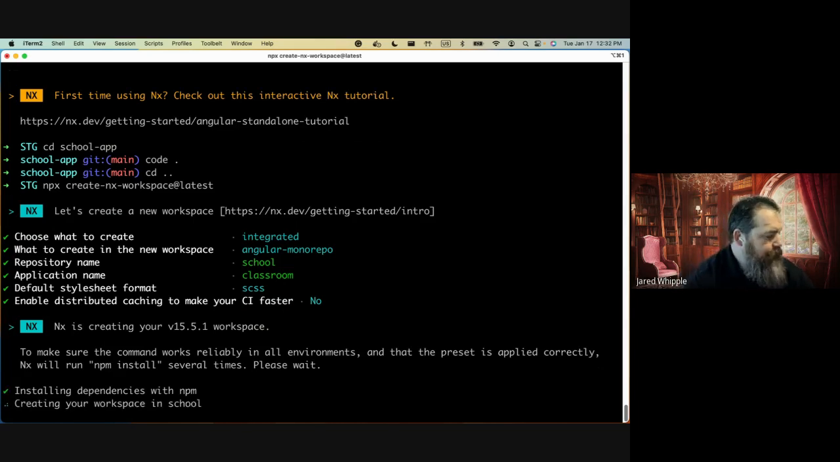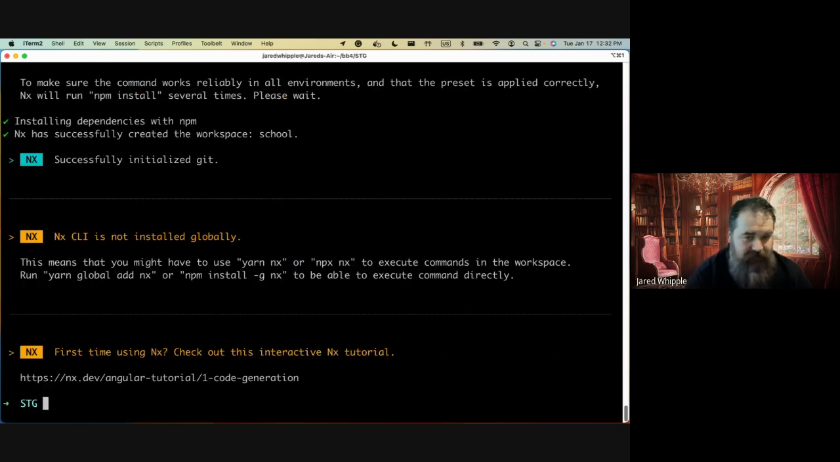What this will do is the same kind of thing that happened when creating your project with the CLI, except this is just going to format and set up all the monorepo architecture and everything for you, as well as ESLint, Cypress, and your testing environment, things like that.